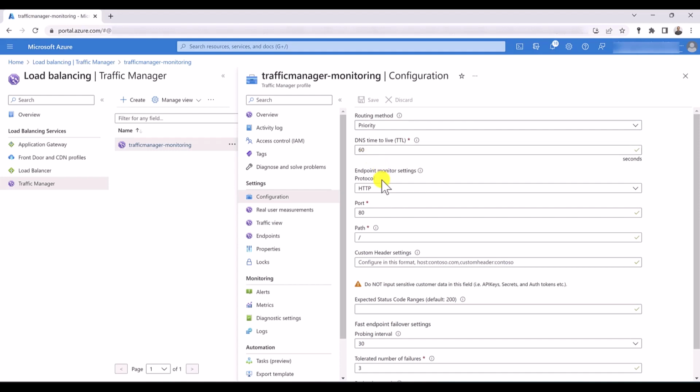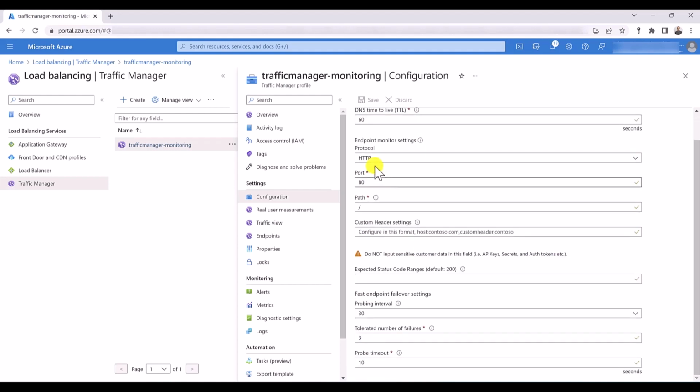Now let's come to the endpoint monitoring settings. The first thing we have here is the protocol. You can choose either from HTTP, HTTPS, or TCP. Keep in mind that if you have selected HTTPS, Traffic Manager is not going to verify if the certificate is valid or not. It's just going to validate if the certificate is present or not. And if you are using other services like Azure Key Vault, you should be able to verify the validity of your certificate.